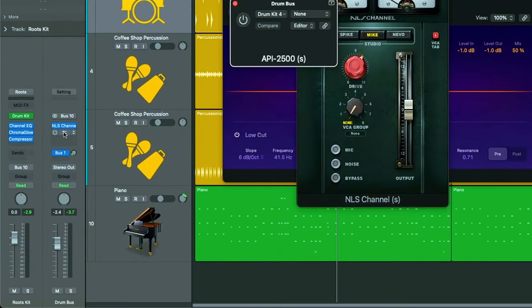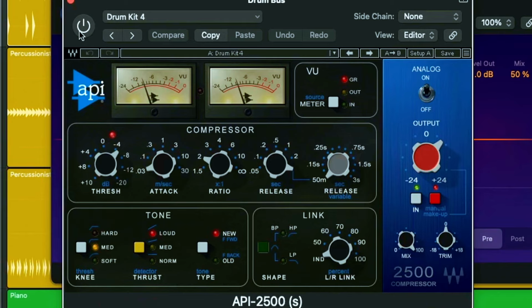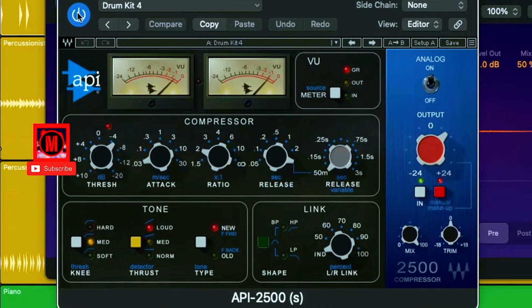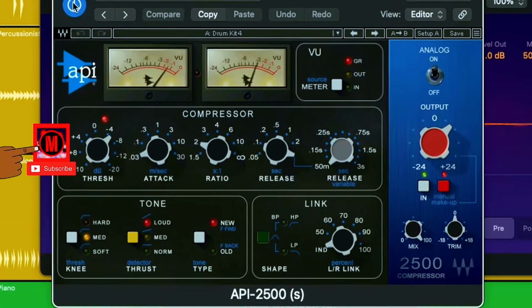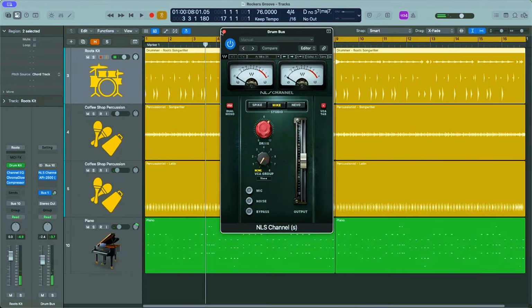And the last one I've added onto my chain is the API 2500. Let's have a quick listen to that now. Nice, nice, nice. Really bringing the drums to life now.